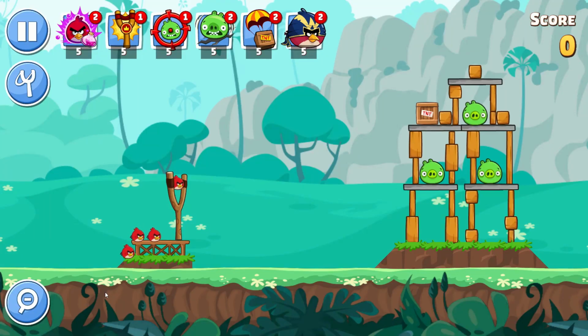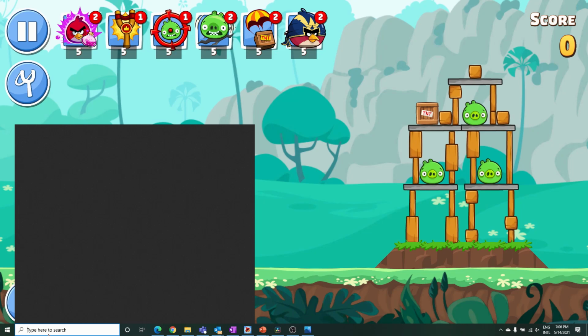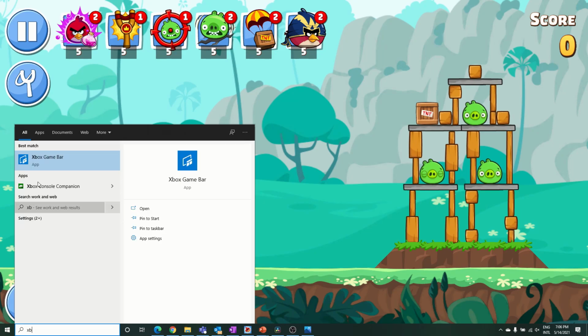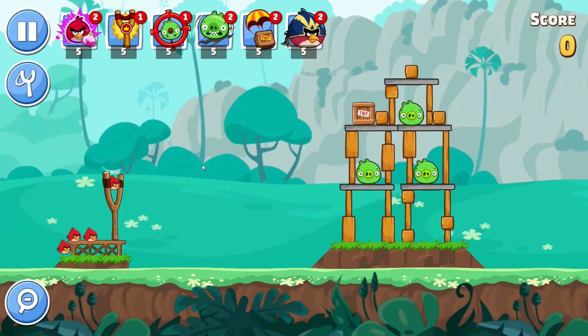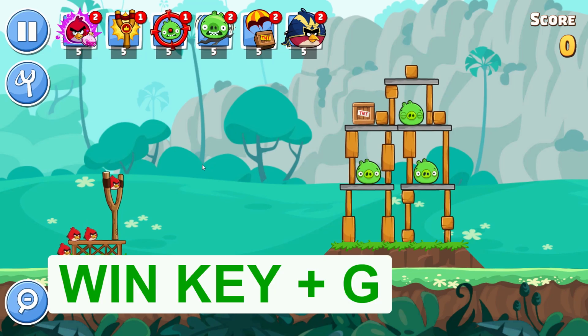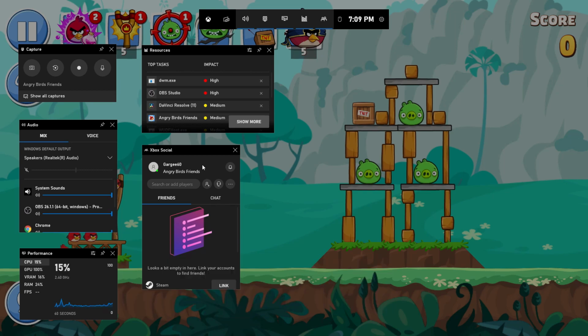Once you have opened the app or the window that you want to screen record, you can launch the Xbox Game Bar by going to the search box and typing Xbox Game Bar, and you can launch the app from here. You can also launch Xbox Game Bar using the keyboard shortcut Windows logo key plus G. The way to remember is G stands for game.